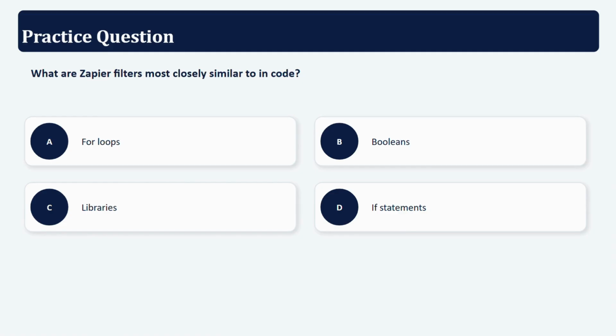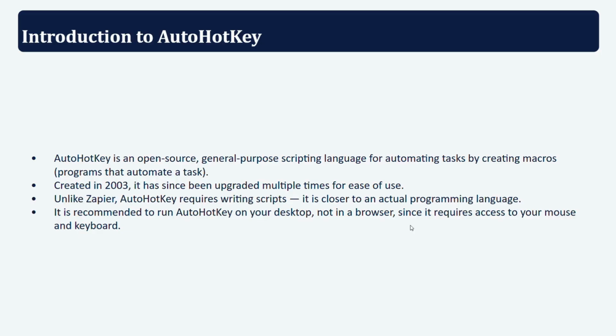different responses. Now this is an introduction to AutoHotkey. AutoHotkey is a scripting language for creating macros. So macros are literally stuff that acts like a human on the computer. So it can do stuff like move your mouse without you doing it. It's been around since 2003.